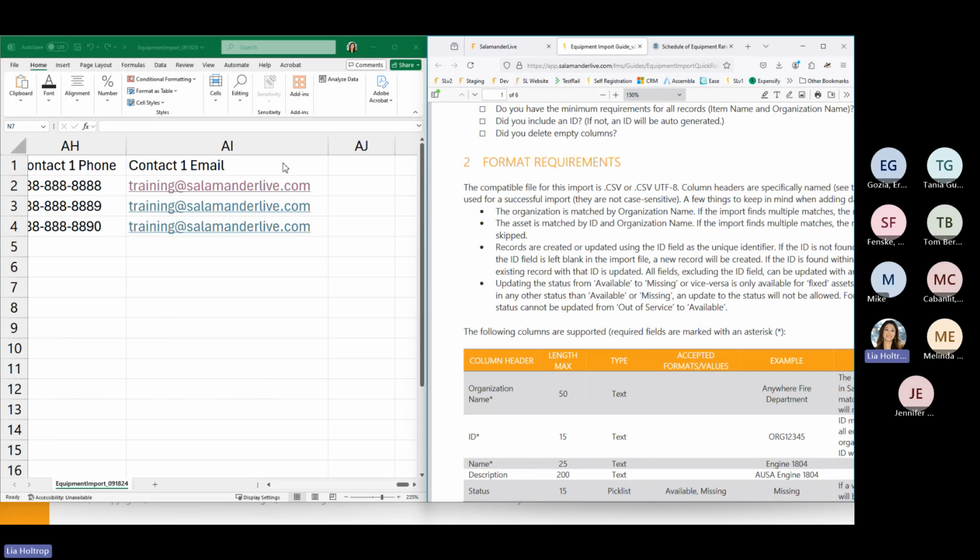Okay. And not only that, you want to make sure that when you're done working with that Excel spreadsheet, you save it as a CSV file. Our import wizard only accepts CSV files. That's it. Okay, so CSV or CSV UTF-8. I usually just do the CSV file.